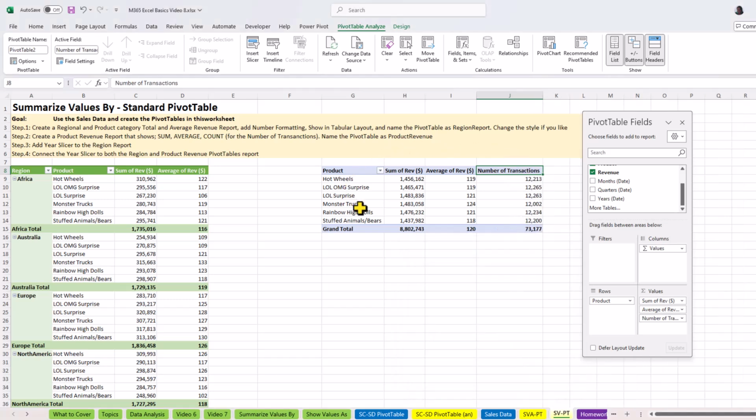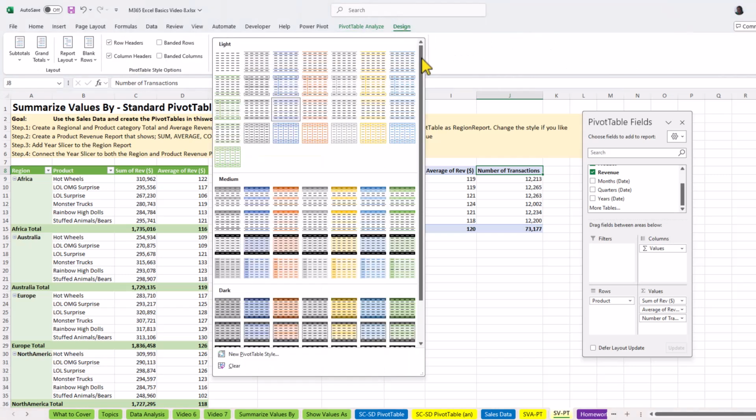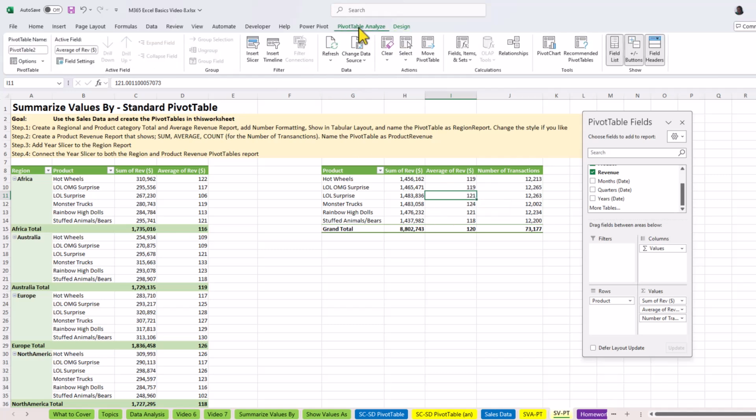So now the next thing that I need to do is to add a style formatting for this one. I want one that matches with this one. So I will go to design, and I will change the style using the same style right there. And I need not to forget to name our pivot table. We're naming this product revenue. So go to pivot table analyze tab on my ribbon. On my pivot table group, I will name this product revenue.